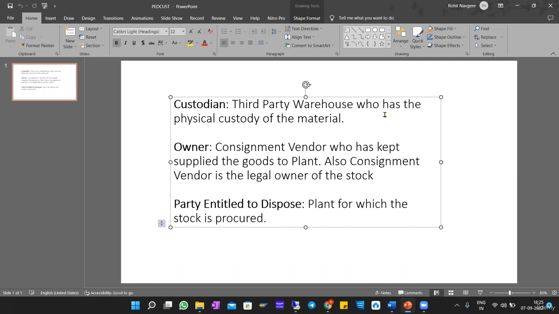For example, there are a few third party warehouses, and these third party warehouses actually store the stocks of different plants. So in that case, we can identify who is the custodian of that particular stock in the monitor. So simple, the warehouse who holds the physical custody of the material is actually the custodian. Is that clear? Yes.